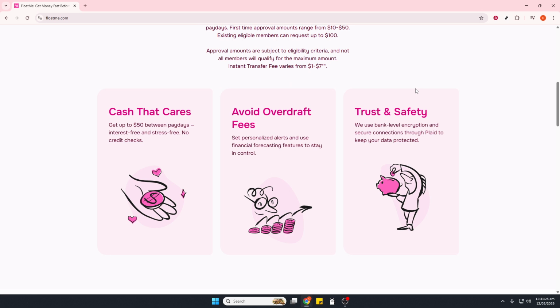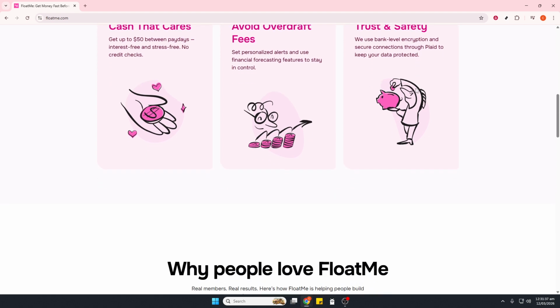Here's where you check whether an advance is currently available. Look for options like Request Advance, Get Cash, or a displayed available advance amount. If you see any of those, click through to continue. If you don't see the option on desktop, that simply means you'll need to use the Floatme mobile app to request funds at this time.